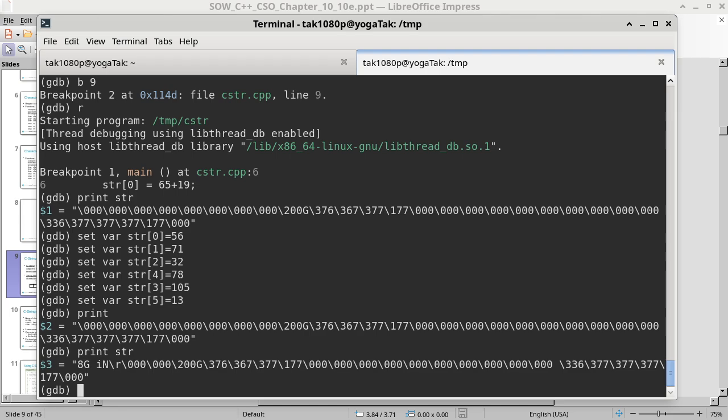All right. So when we print str, it is printing the entire array. It is not interpreting the string as a C string, which has to be null terminated. It just prints every single character out. So \000 is representing the ASCII code of 0 because it's not printable.